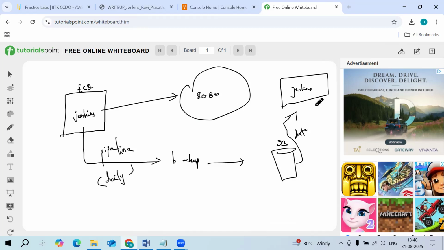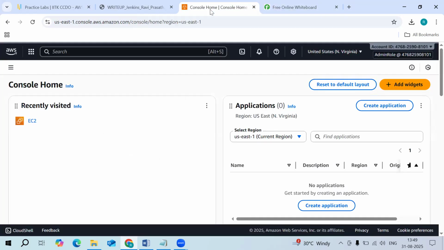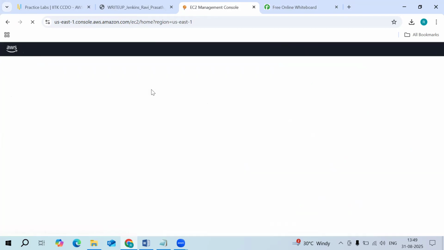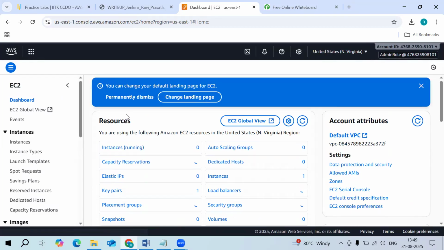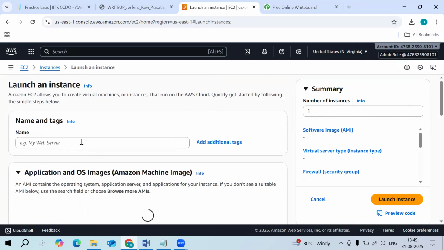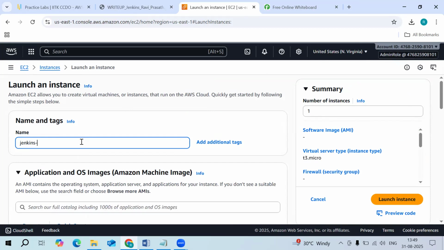So hope you now have some idea regarding what we are going to do, right? Let me tell you how to create this now. Let me open my AWS. For this, first we need to set up a server and install Jenkins in it. So let me go to EC2.